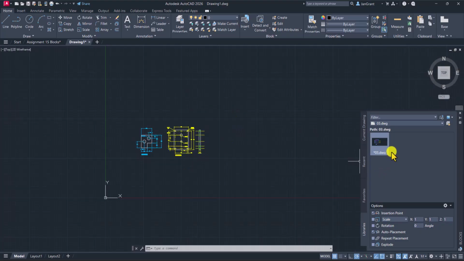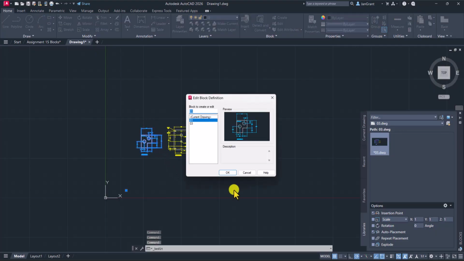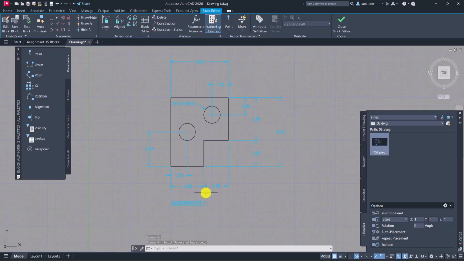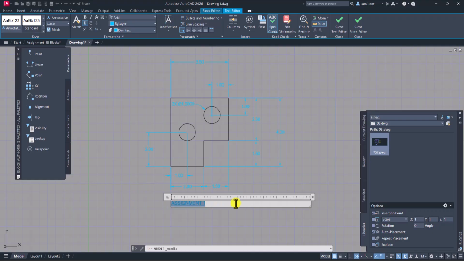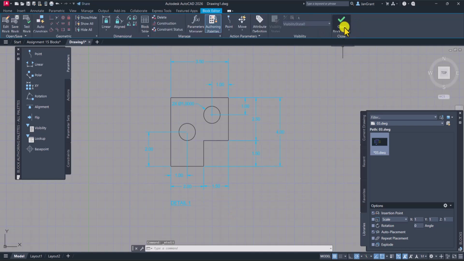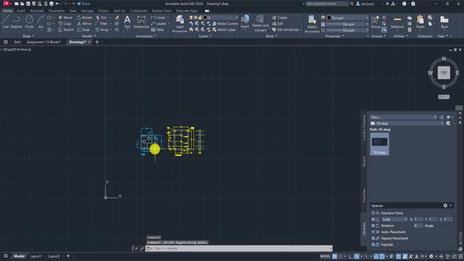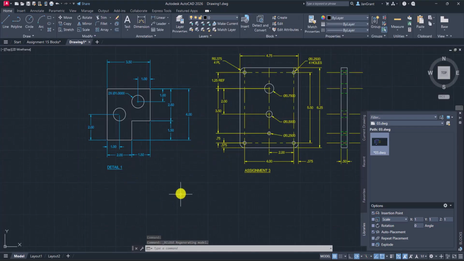So after you insert those into your drawing, you can double click on them and pick OK. And now you're inside the block, so we're not going to explode those. And we're going to change the name here of the title to Detail, uppercase, Detail 1. And then pick the green check mark here at the top right and pick Save the Changes right there. And now you've saved the change, and there's Detail 1.